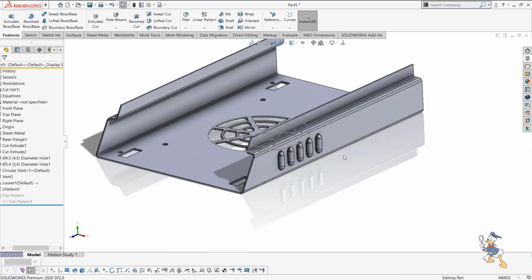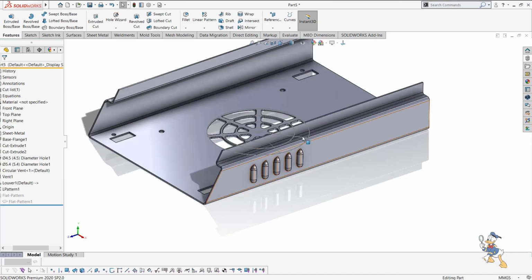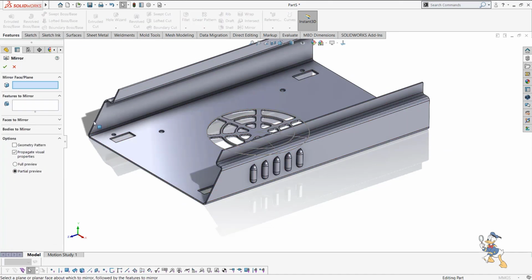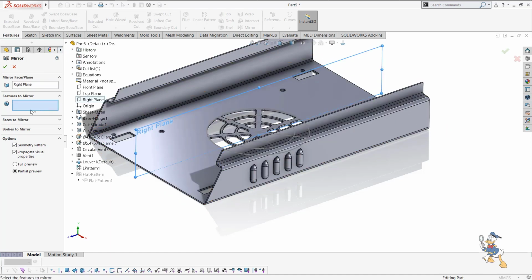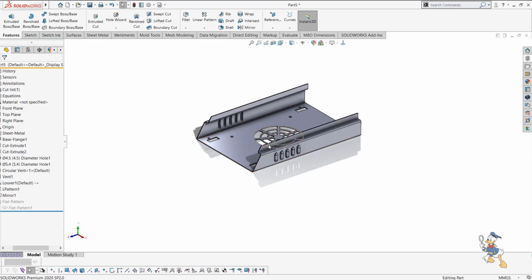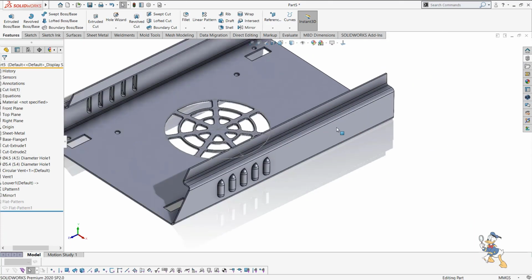And then suppose I need to generate some more features in it. Suppose right now we just need to mirror these louvers on the other side as well. So I just need to check it out. I just need to provide a plane. Yeah, this one is the plane. The feature will be a linear pattern, and we just need to check it out. So I've generated louvers on both sides of the sheet metal face.